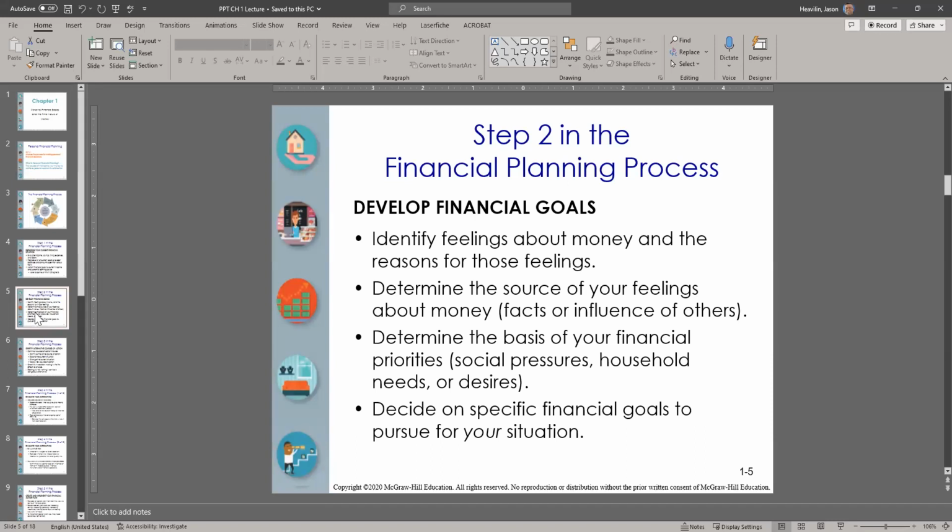So you start developing these financial goals and how you feel about that. And the reason I'm always saying one or the other is because there's always a trade-off. You're not going to be able to have it all. You're going to have to choose which things you prioritize over others. And those are your feelings about money. Determine the source of your feelings about money, facts or influence of others. Typically, the way you were raised, not only the quality of life in which you were raised, but the values your parents instilled in you and things like that.